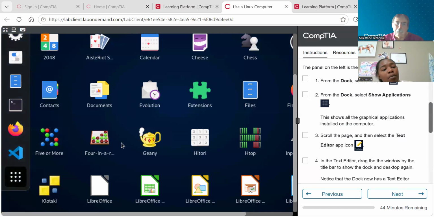It's right above Firefox, all the way to the left. Are you seeing the screen with the applications? Yeah, I've done that. So now the applications are showing on my screen. Can you see them? Okay. So I did step one, I'm going to check it off.